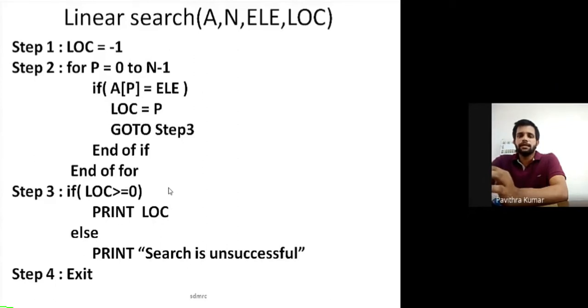In case the element does not exist, initially we have considered the location value as -1, that holds good. The condition goes wrong. LOC of -1 greater than or equal to 0 will be false. We are going to execute the else part. It will print search is unsuccessful. Then after this, step number 4, exit. As I told you, you are going to terminate the operation.